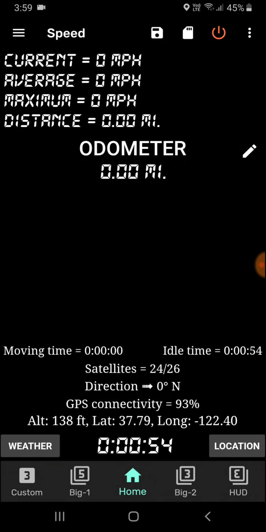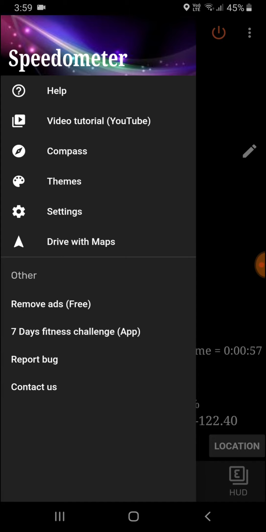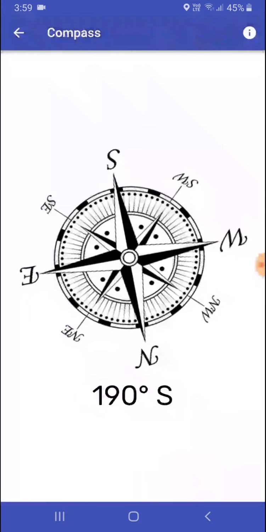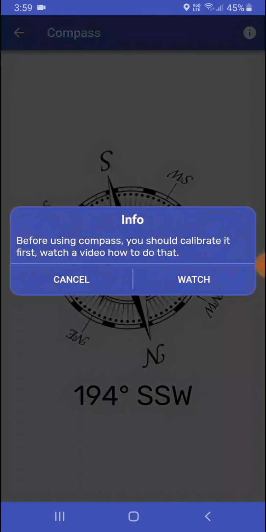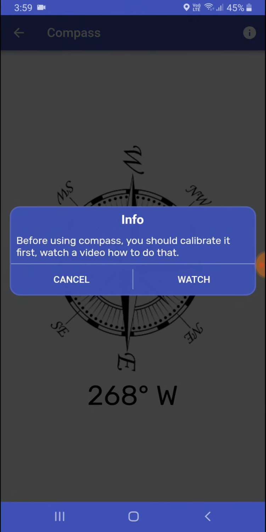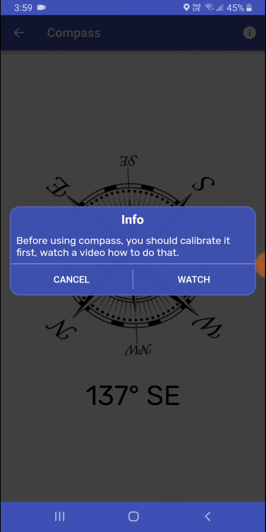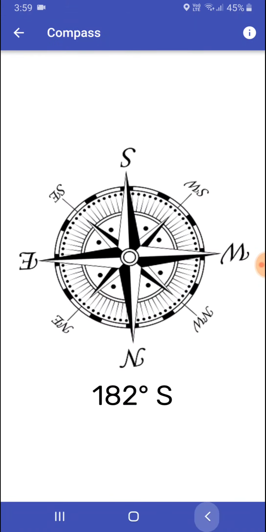Now we were on this screen. So there is a compass. You tap on it, and now the compass is going to show the direction. If it is showing you wrong directions, you may want to tap on the info and watch a video which will tell you how to calibrate a compass. So I'm going to show you how it's moving.